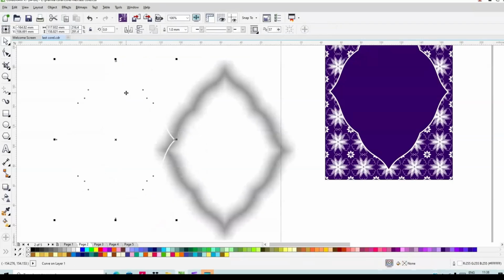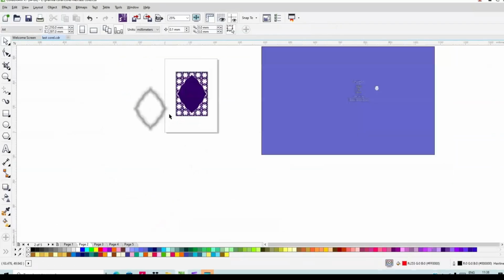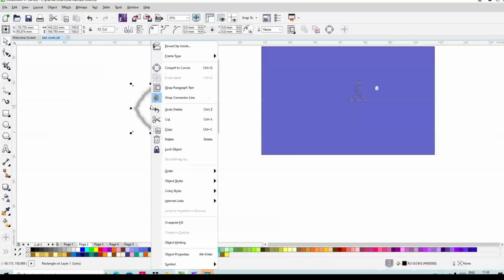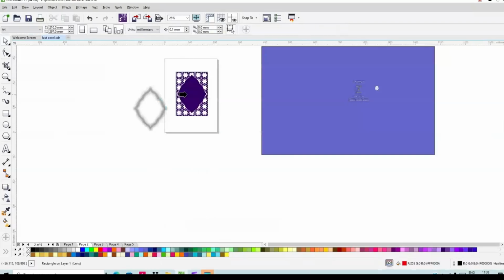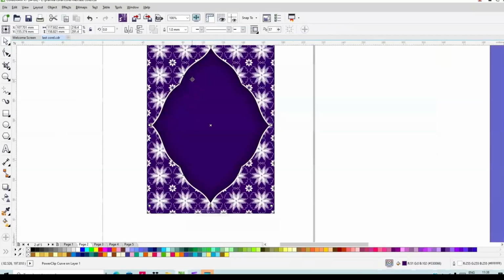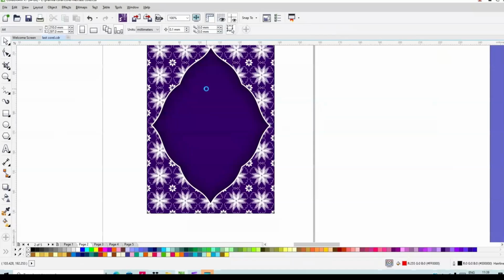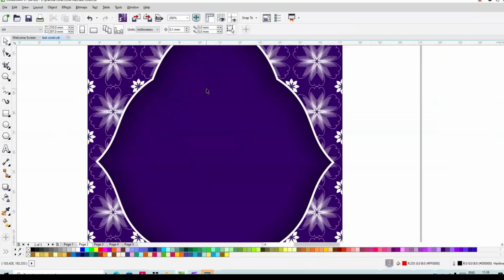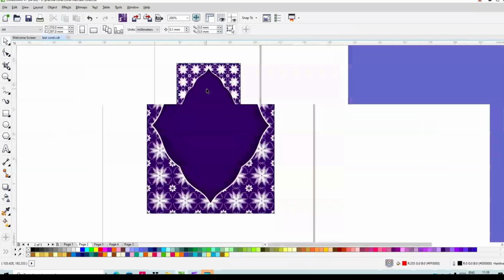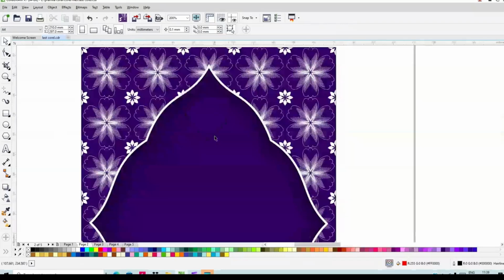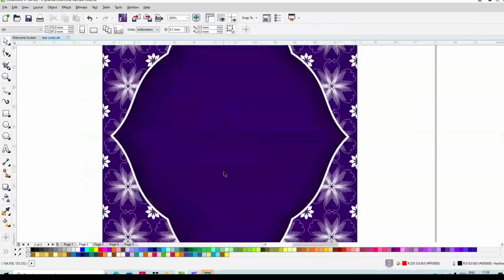I'll delete this object. Now just right click on this shadow, power clip inside, click on this object to power clip. So you got the shadow here. See, it looks like an inner shadow.